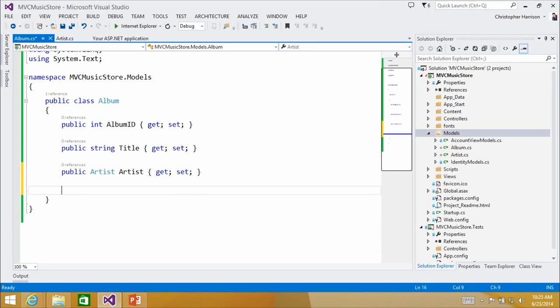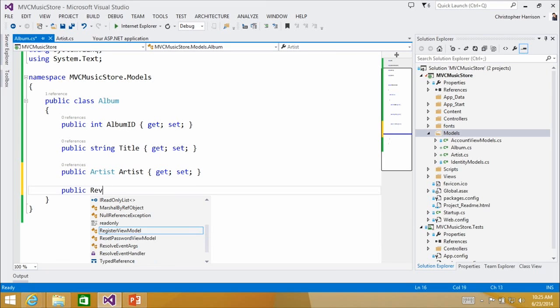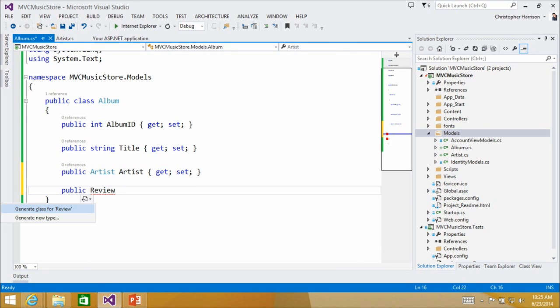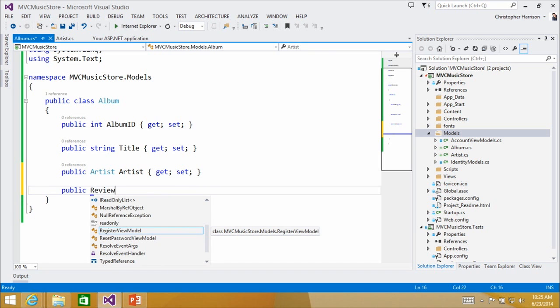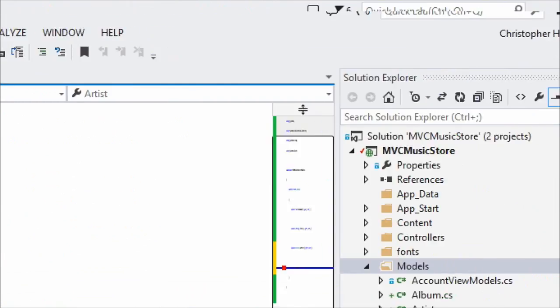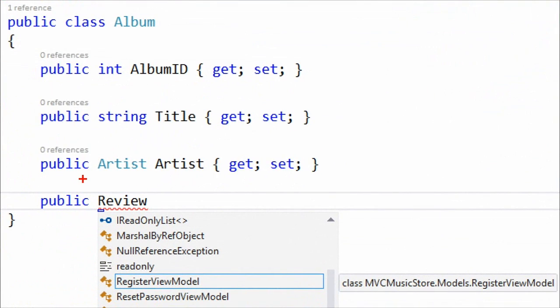Okay, so let's go back into my Visual Studio here, and let me real quick add on a brand new class. By the way, I always love sneaking in little Visual Studio tips. So I'm just going to say public, and I'm going to say Review. You'll notice that when I do this, you get that little blue smart tag there. Control dot will automatically open that up.